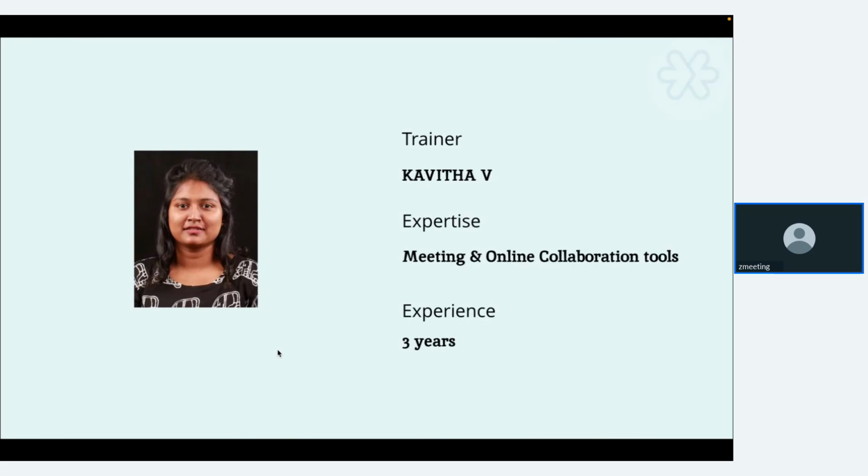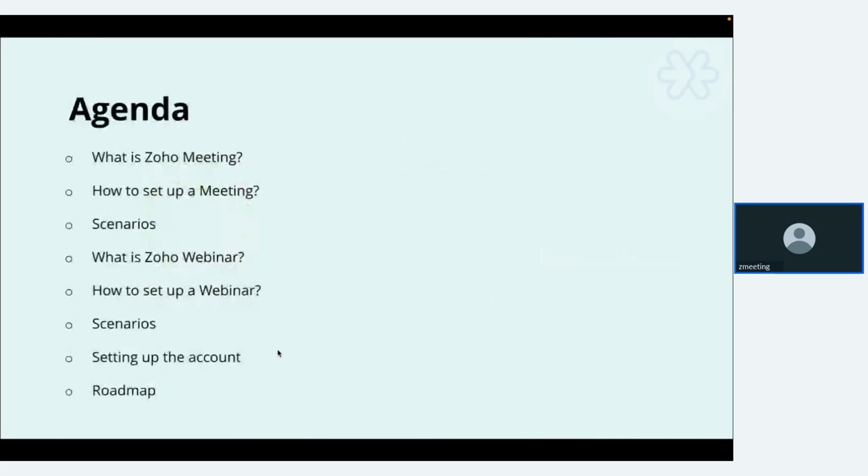Now, let's see the agenda for today's session. I'm going to start with a brief introduction about Zoho Meeting and how we should use it. With a demonstration of the new version, I will give you a complete walkthrough of Zoho Meeting. Then, we're going to see some scenarios to get an overview of how exactly the module works. Followed by this, we will learn how to set up your account with your corporate branding, add users, and associate profiles. Finally, I'll wrap up the session with a roadmap to show you some of the upcoming features in online meeting and webinar solutions.